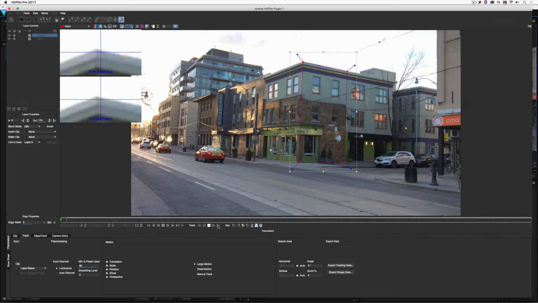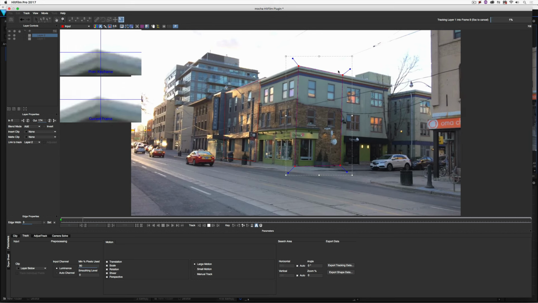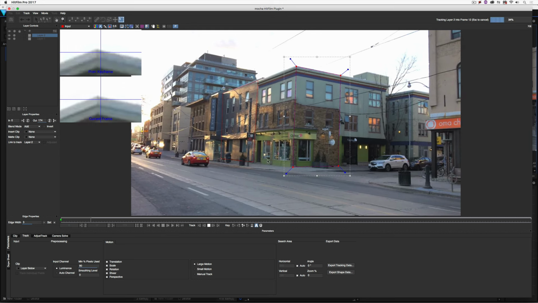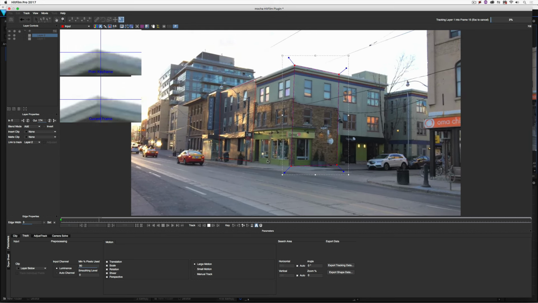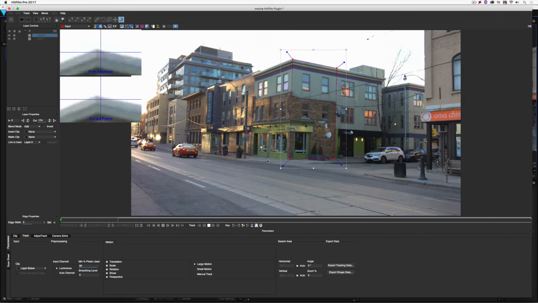Okay. Everything else we can leave the way it is, and I'm going to hit track. Now, once it starts tracking, you'll see that those splines we created are locked into the building. Because this is going to take a little while, I'm going to take a pause. I'm going to come back when the track is done, and I'm going to show you where we go from there.